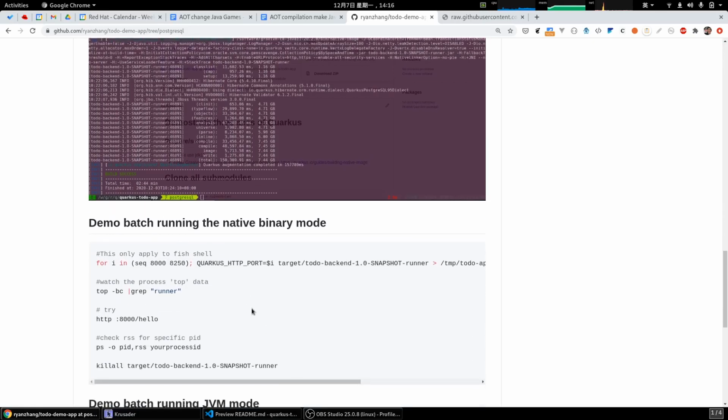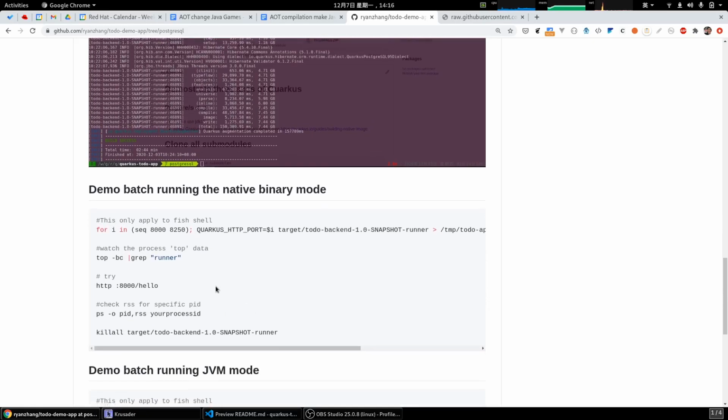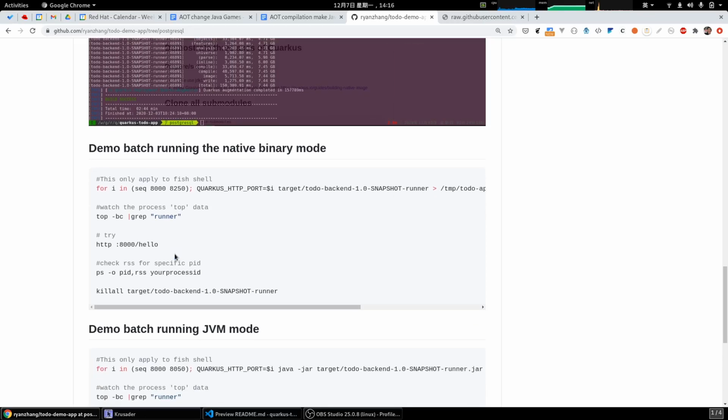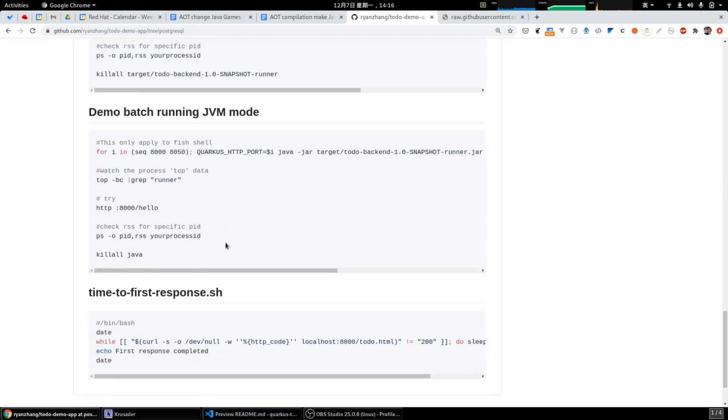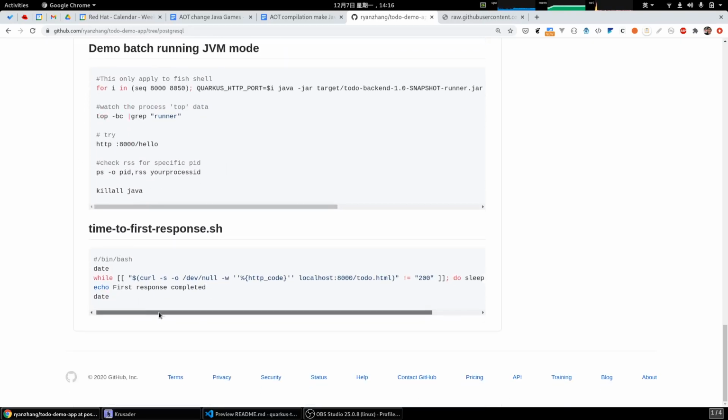After that, I'm going to start my native binaries, 250 instances, to have a load test. In the meantime, I will test my application's responsiveness. I have a small script to calculate the time to first response, and that is the metric for my application's responsiveness.